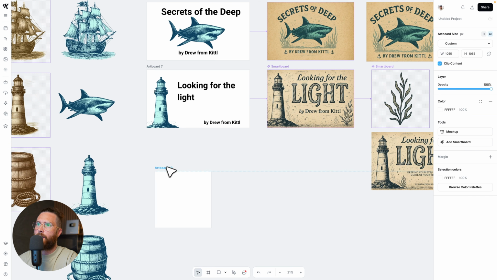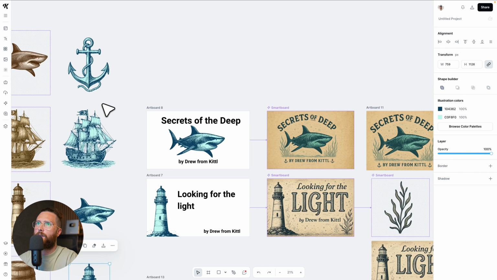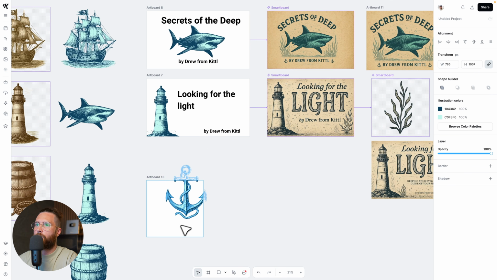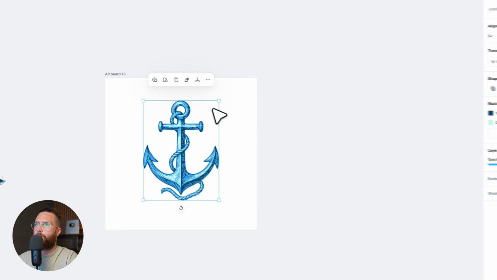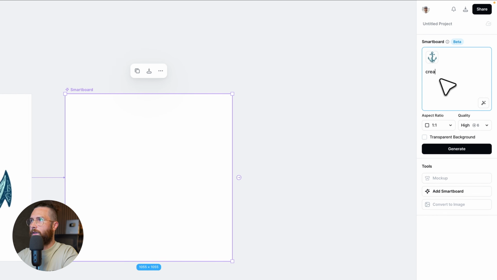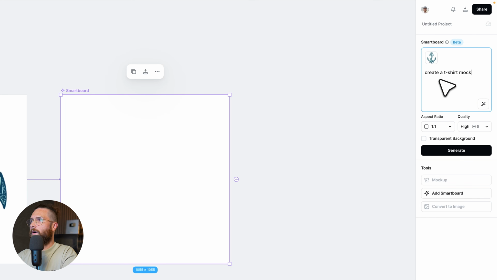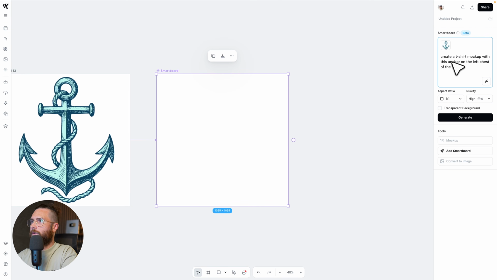So I'm going to generate a mock-up. So let's go with the anchor. I think that one would be the most symbolic. So we're going to go here. And let's zoom in right here, and I'm going to make this a little bit bigger. And let's add a smartboard. And then I'm going to say create a t-shirt mock-up with this anchor on the left chest of the shirt.